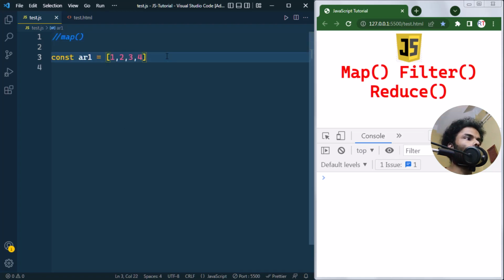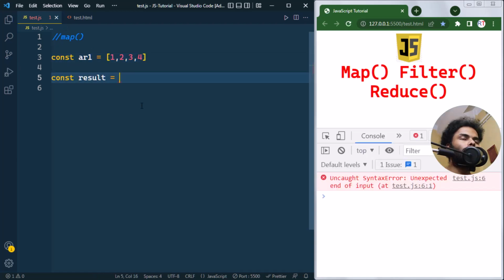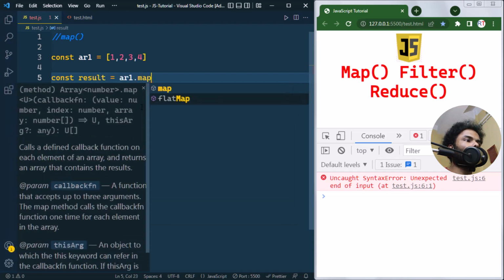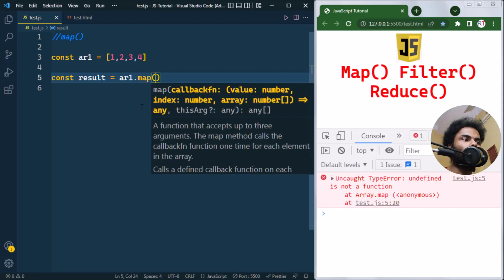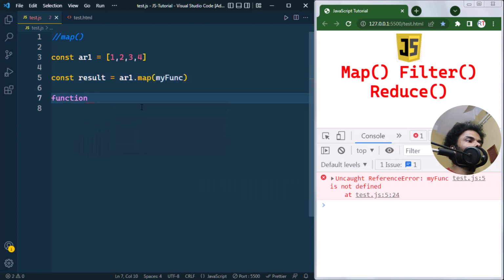So here we have one array with 4 numbers. Now we can create another resulting array which can have all the numbers increased by 1. The efficient way to do this is by using the map method. So we're gonna apply the map method to array1. Now the map method takes one callback function, so we're gonna pass myfunc.